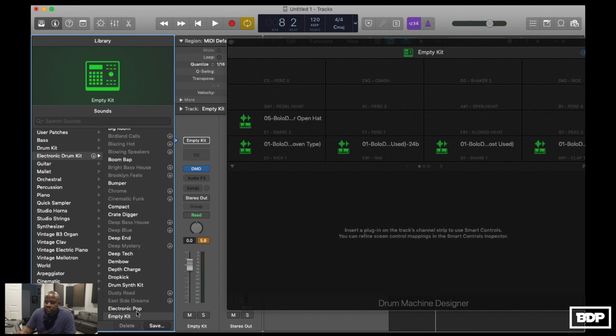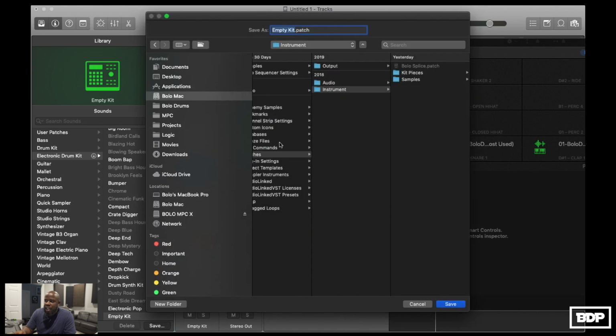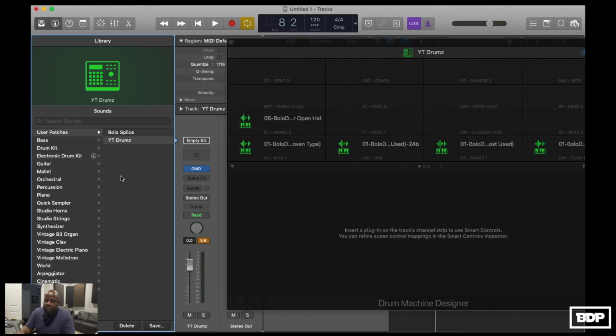Then click right here to save. I usually click on that a little bit, then I go to save, and it takes me right here to the empty kit patch, with samples and all that stuff. As you can see, I have a Bolo Splice sample patch that I did from some Splice sounds. I'm just going to name this YouTube YT drums, save it, and there it is right here in your user patches. It creates its own user patch, and right here it says Bolo Splice and the YT drum. So it's that easy.